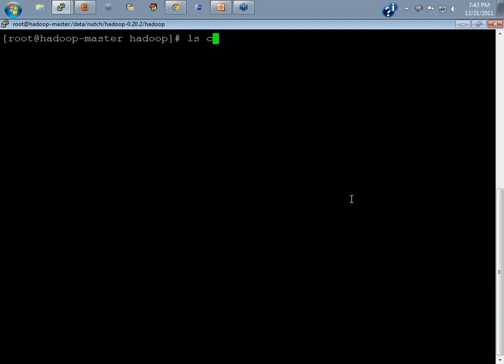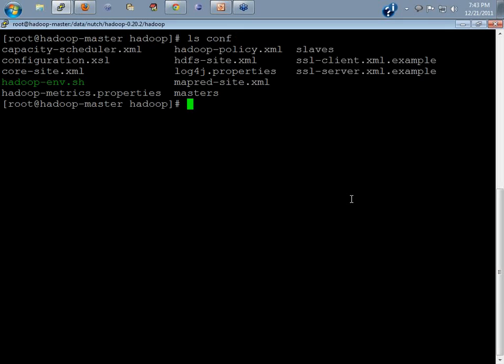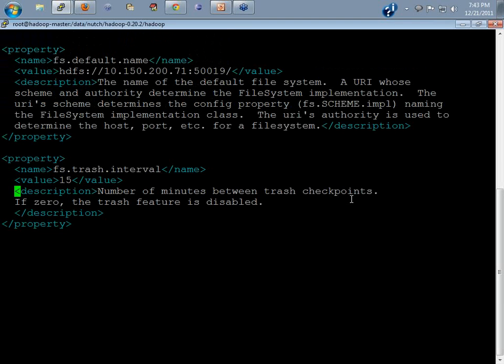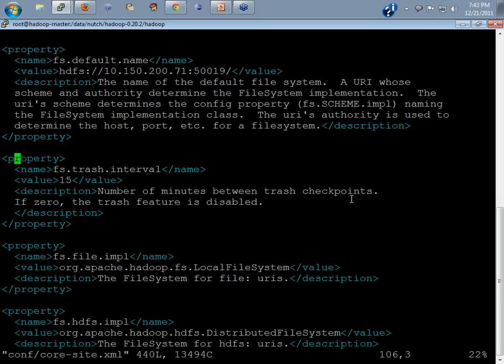We have a conf directory in this. We need to set up core-site.xml. Here we can set all properties; there are lots of properties, and a few are very important. I'm just telling you about the important ones. This property is fs.default.name. Here we need to mention our name node IP. Whatever machine you want to make the name node, you need to give the IP of that name node.